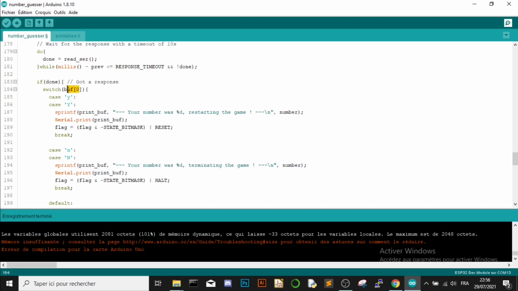So we check whether the user has returned a lowercase y or an uppercase y. When I do this, this case falls into this one, and they both execute the same code. That's why this doesn't need a break, because I want it to go into this code if I have a lowercase y or an uppercase y. In that case, I just tell them what the number was, and I go to the reset state.